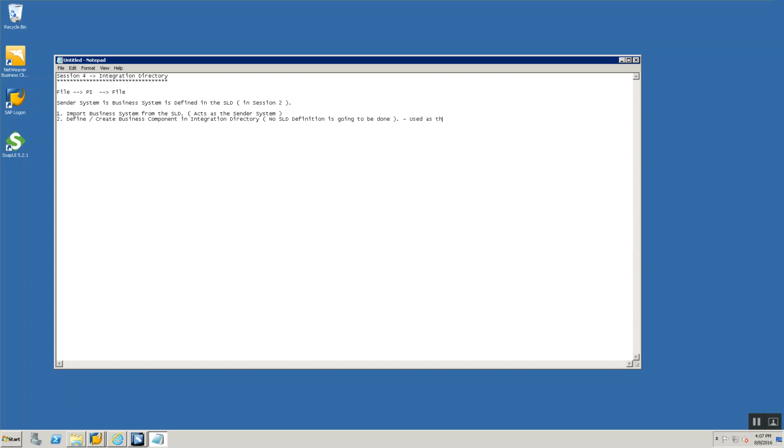Used as the receiver system. Okay. Next, what you would be creating, you will create a sender communication channel. You will create a receiver communication channel.